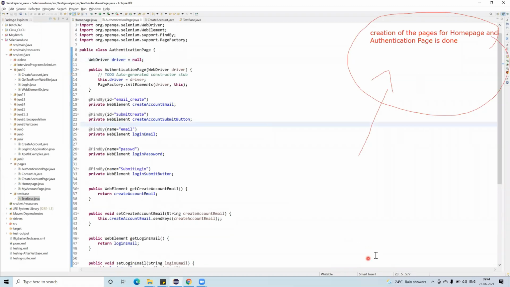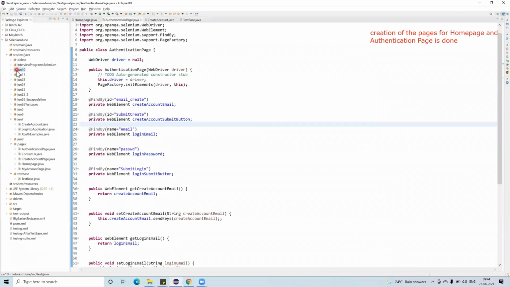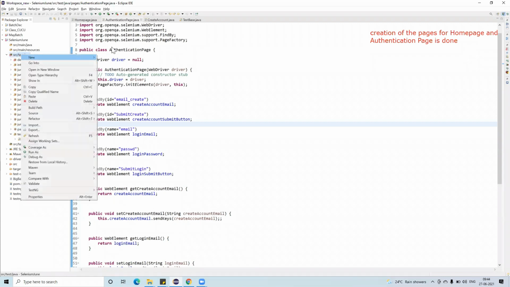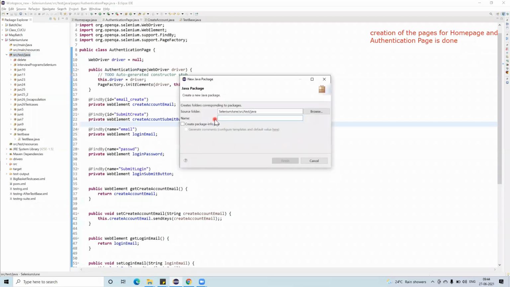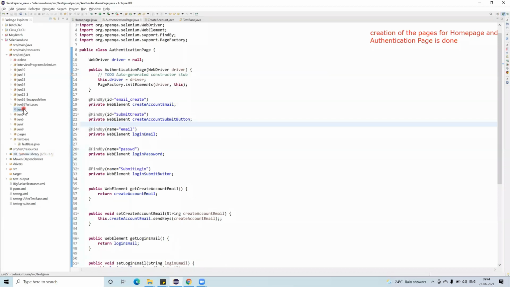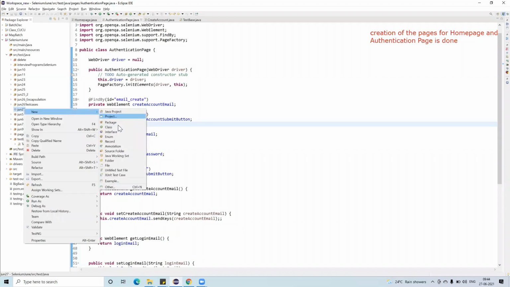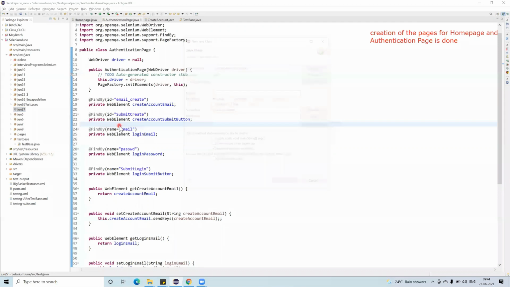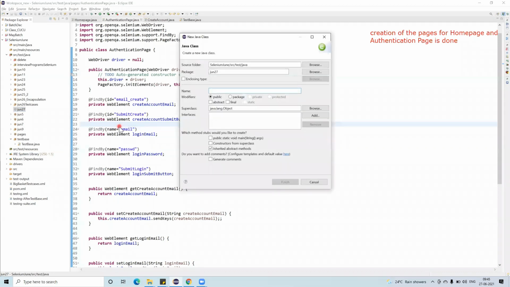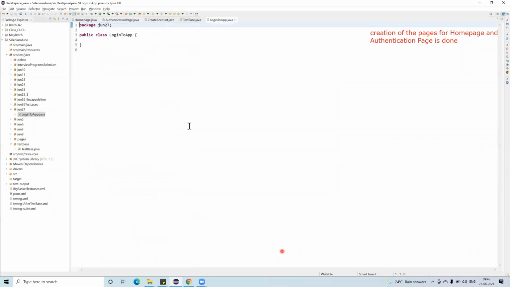Go back to this one, right click on this, go to New, click on Package. What is today's date? 27 June, 27. Right click on this, go to New and click on Class. Now you want to log in. I'm writing a test case, login to app. Just created the login to app class. Click on Finish.